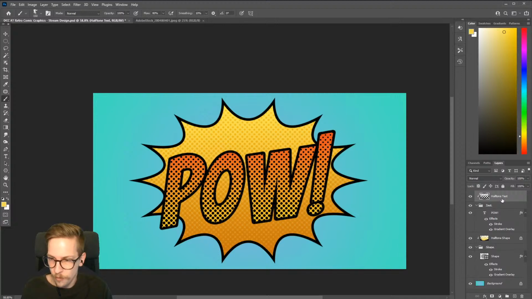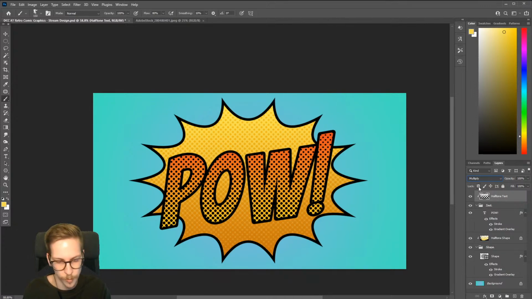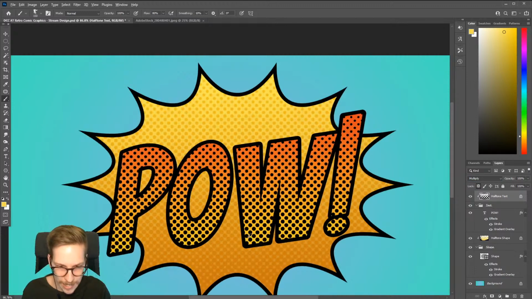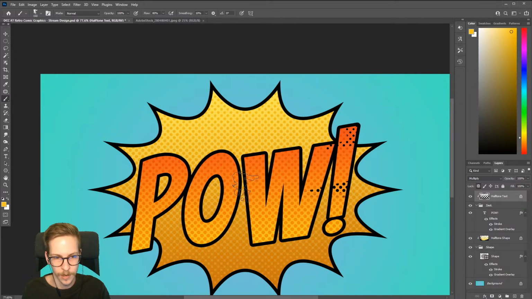From here, I'm going to go ahead and select my halftone texture and put it to multiply like we did for the other one, just repeating the same steps. Lock transparencies, select the color with the Alt or Command button to color pick the yellow, the light part of our gradient, and then just paint over it. I think that looks pretty neat.